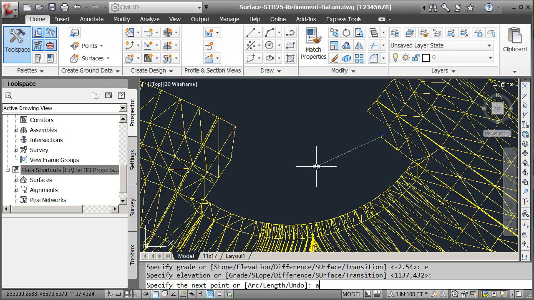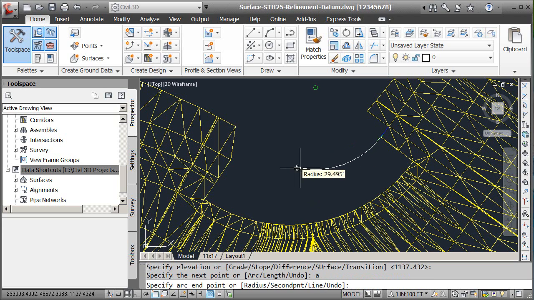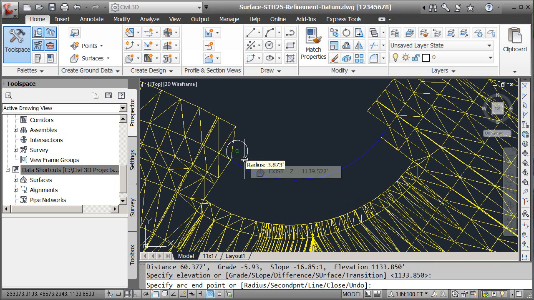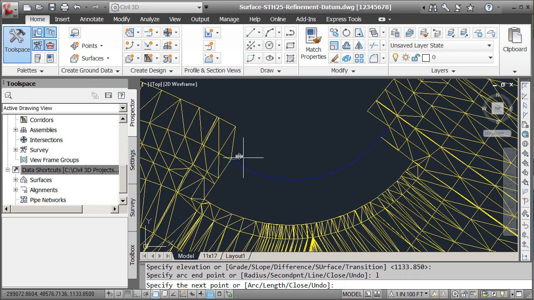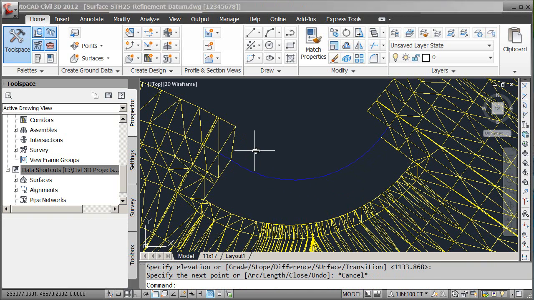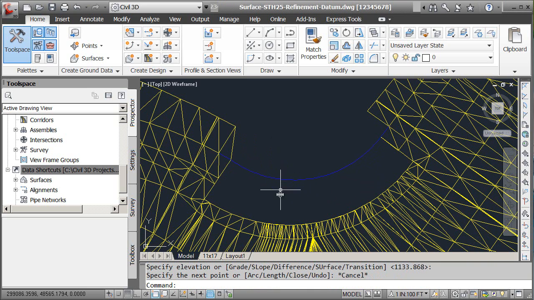Then I'll type A for arc and press Enter. And we'll work our way around the bend here. Now this actually isn't too bad. I'm going to select the end point here. I could use S for second point and pick a pass-through point for the arc, but really this isn't too bad. I'll click here and press Enter and accept the elevation. I will then tap L for line and press Enter, and we'll do a straight segment to the end point here. I'll press Enter to accept the elevation, and I'll press Escape when I'm finished.